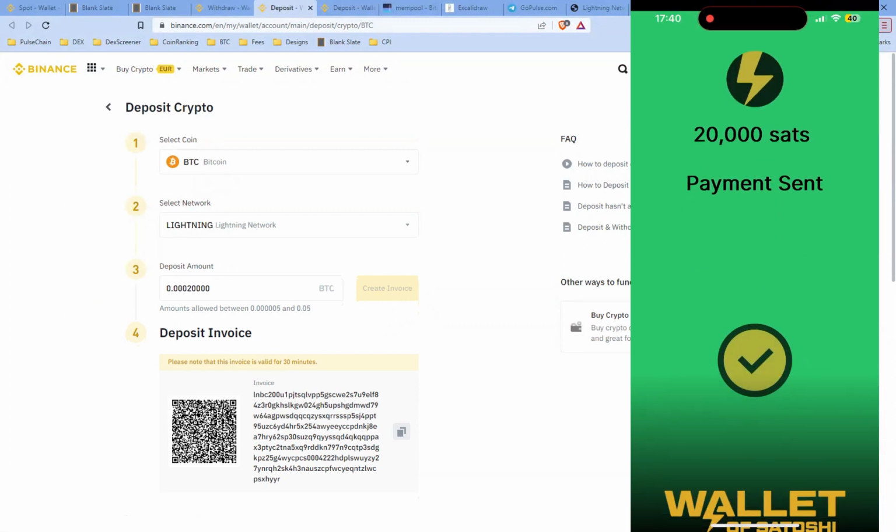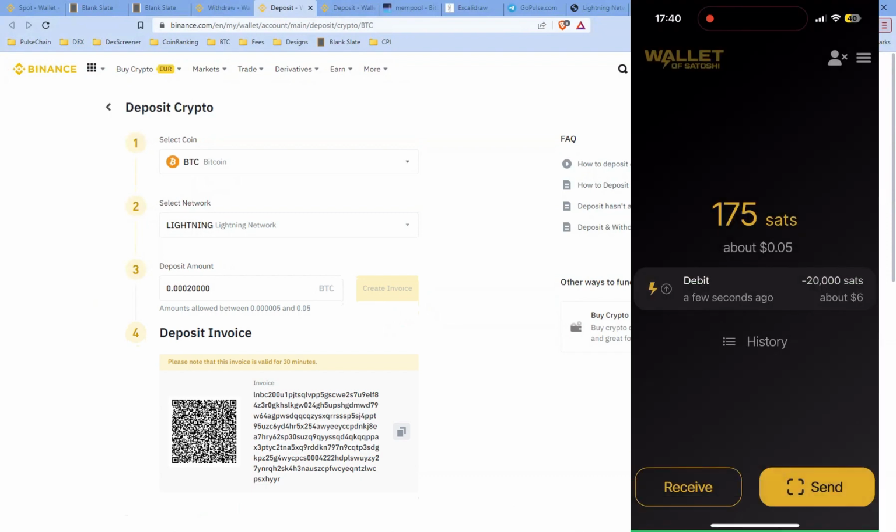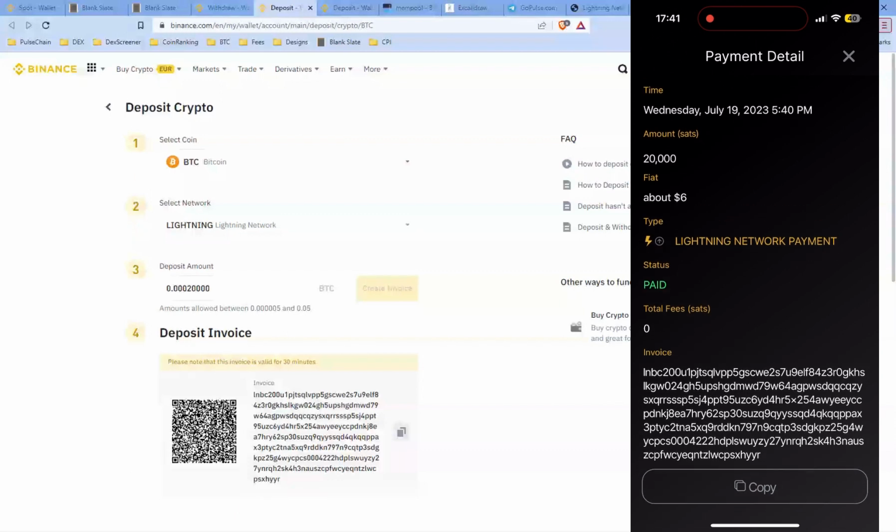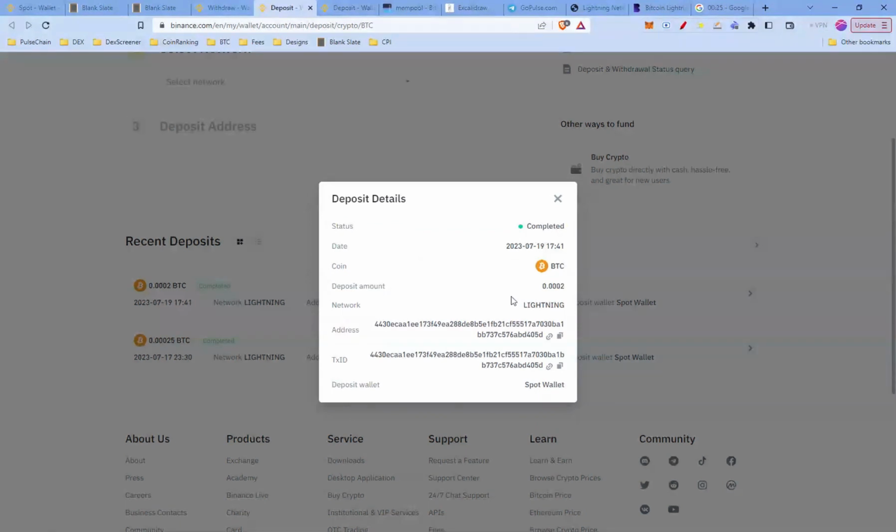And the money is gone. And we can check how much fees were paid. As you can see here, there's literally zero sats. There are no fees whatsoever going to Binance. This was the deposit. So that was very fast.